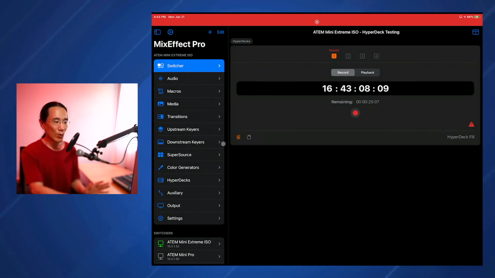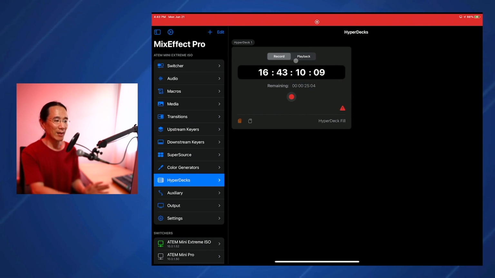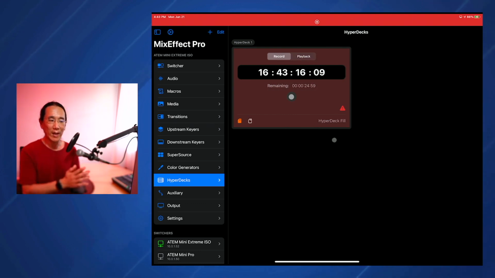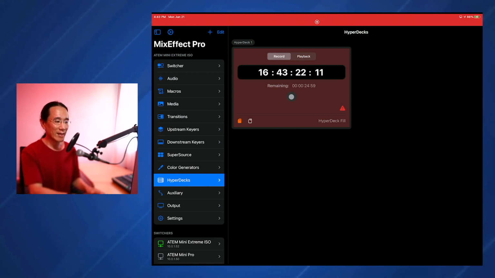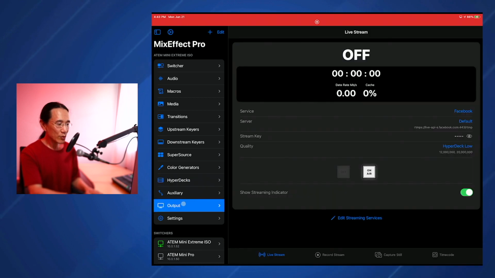It says record up here. And if we go to the HyperDeck panel, it'll also say record here. But if you stop recording, say you take a break, it'll come back to red, and then you'll know when the break is over and you need to start recording, your HyperDeck will be indicated in red there. So that's that feature.